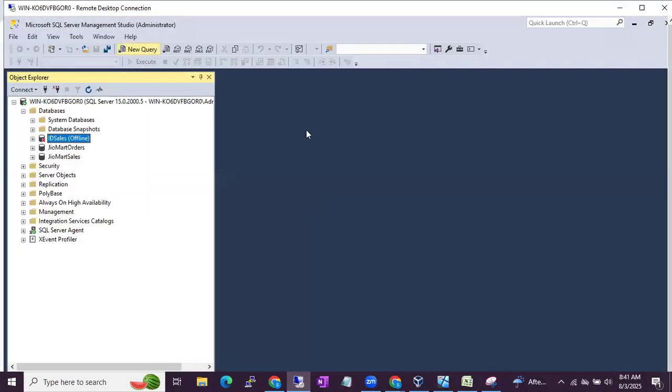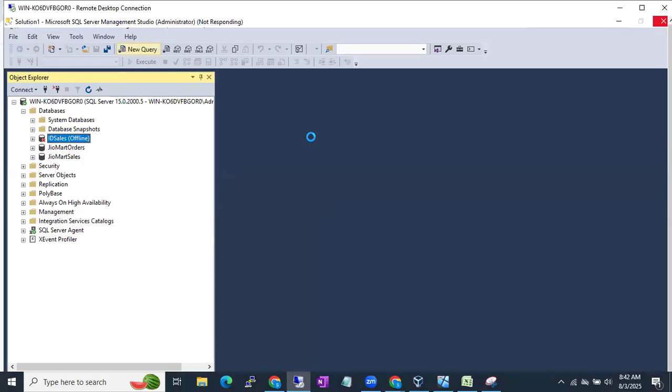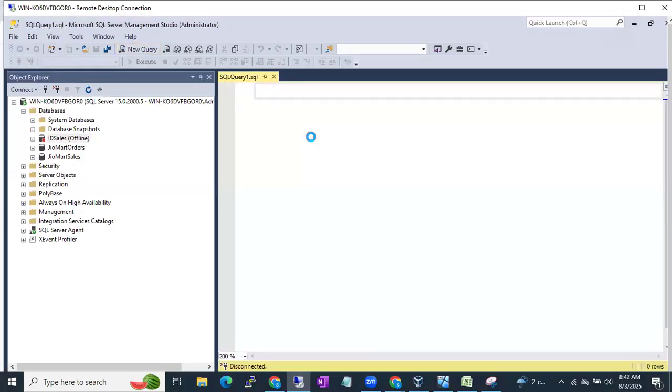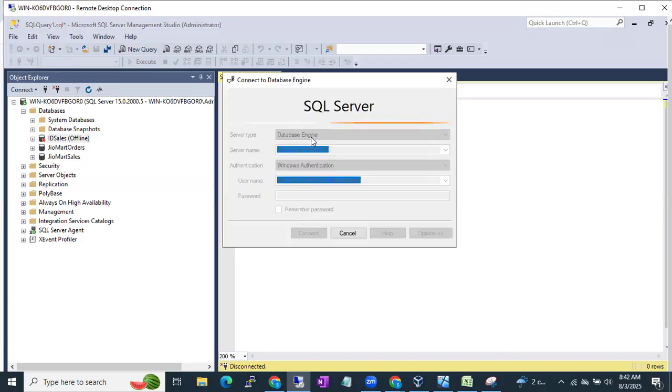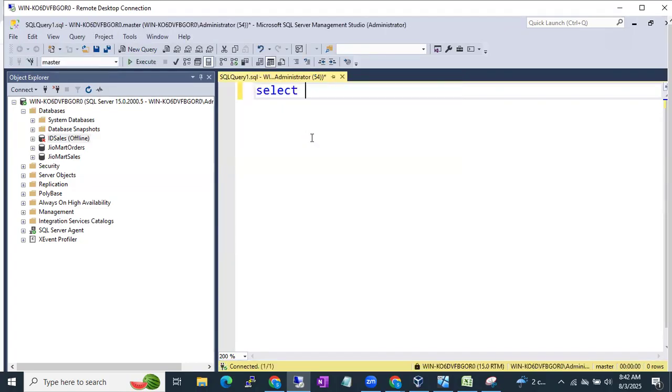New query window. What is that query, guys? Select @@version. What output will it give? Version of the related SQL stack and build number. Very good. Select @@version.